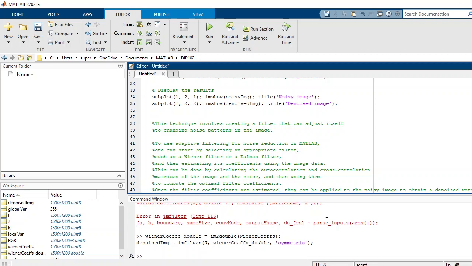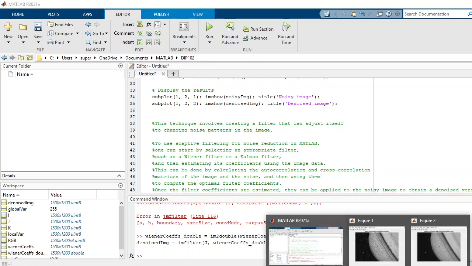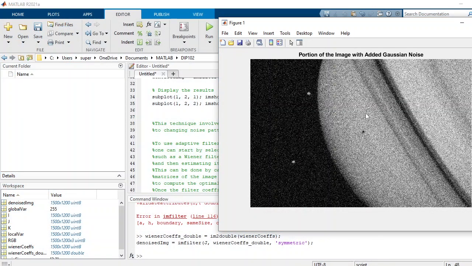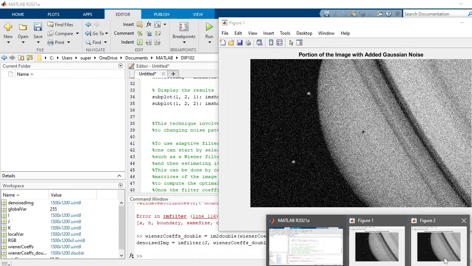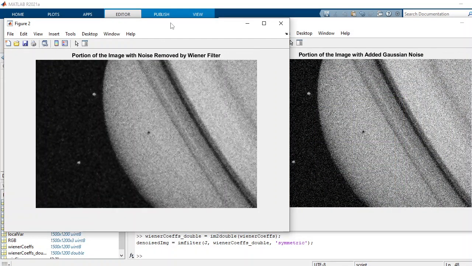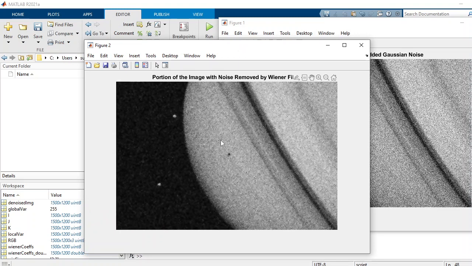In today's video, we are going to talk about adaptive filtering for noise reduction in MATLAB. This is another MATLAB image processing tutorial where we are going to talk about the filtration process. Filtration is an important process where we need to remove the noise from an image. For example, if you see this image of Saturn, this is a noisy image, and once we apply the filtration, the output would be something like this.